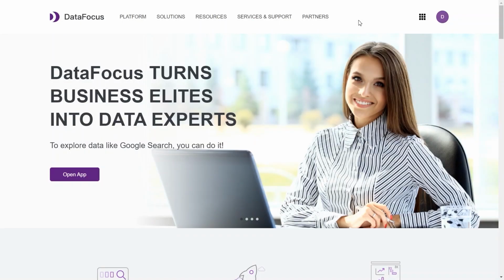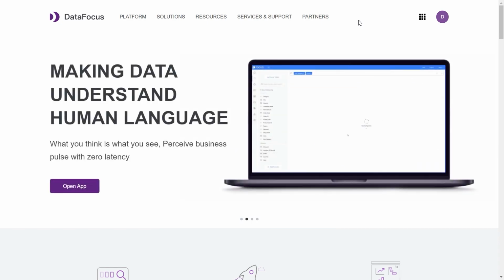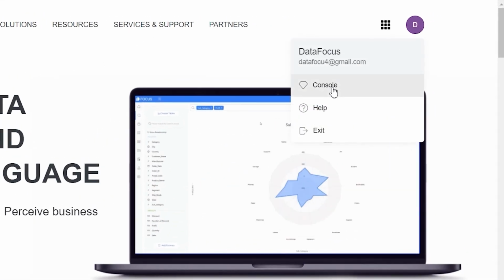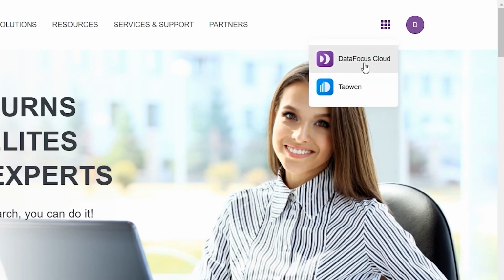Let me introduce the system first. It is a search-based data analysis and data visualization tool that offers a comprehensive system for resource and user management. The goal is to turn business elites into data experts. You can enter the system on the console, or you can enter it by clicking here.